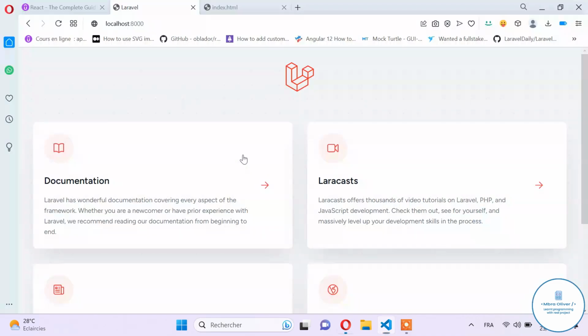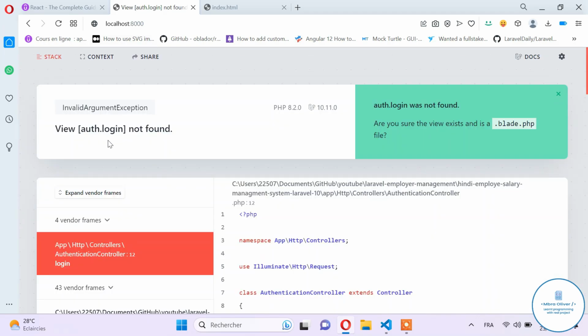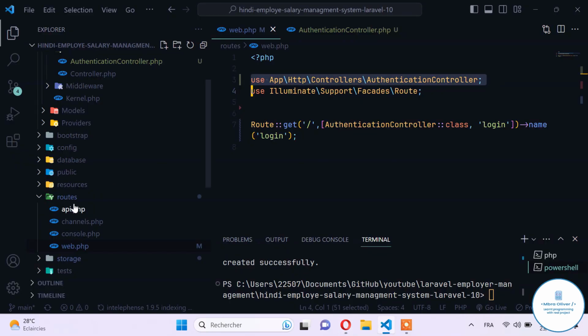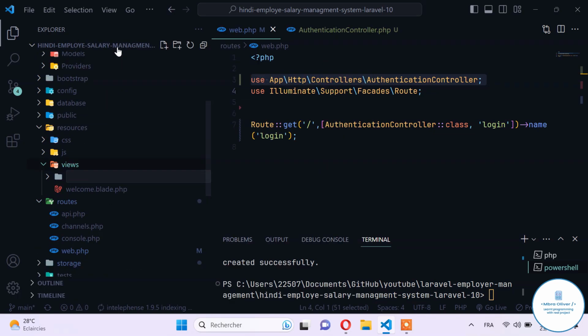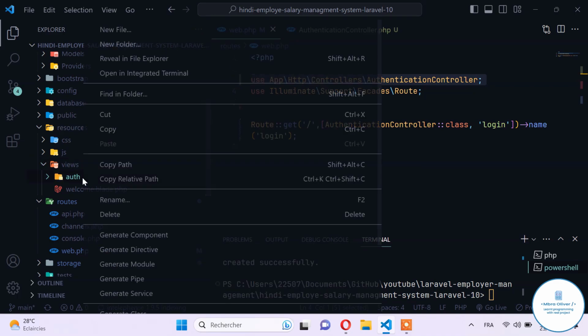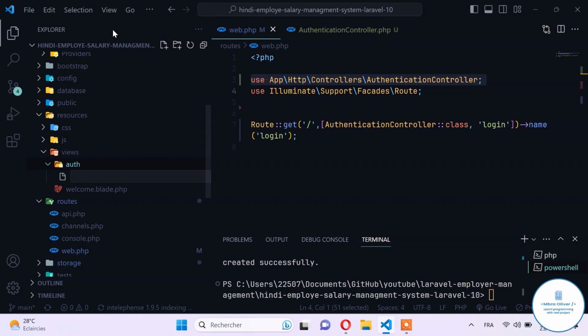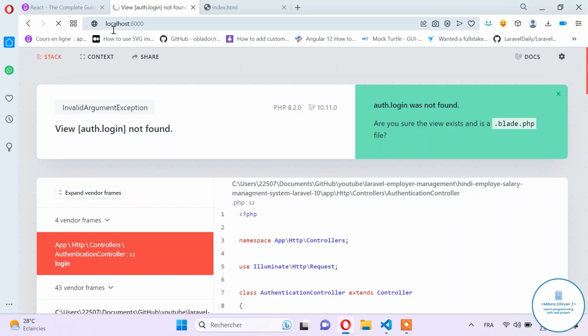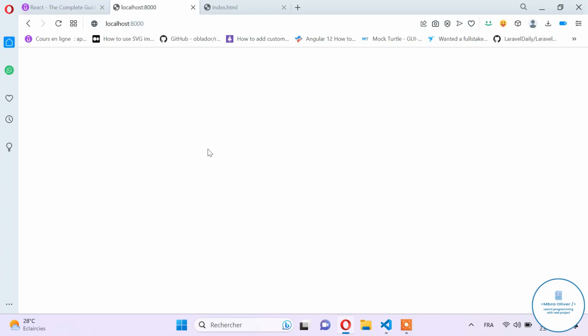Okay, let's save this and try to refresh the app. You will notice that we will find some error. It will say that some view does not exist. So creating this view is not a big deal. You just need to go in the resources folder. Inside this views folder, you need to create a new subfolder that I will call auth for authentication. And inside this auth folder, I need to create a new file that I will name login, and the extension is blade PHP. And if we save this, you will see this blank page appear.